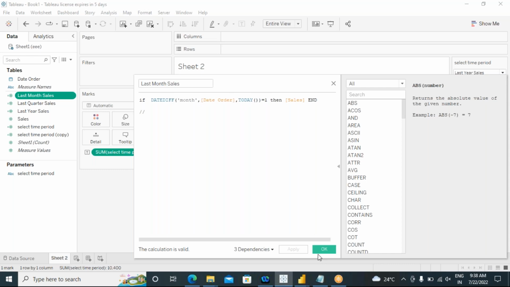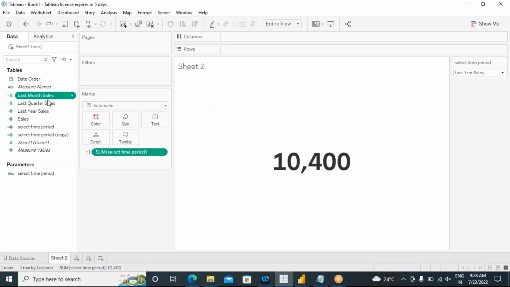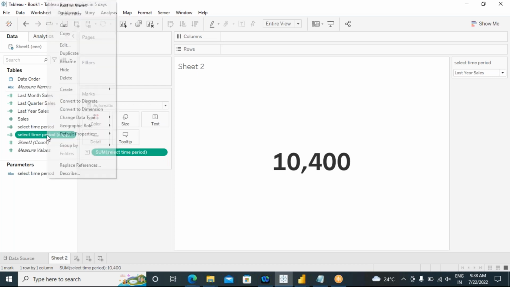Okay. Right. So how can we write the same formula in a single calculation? Okay, so let's do that. We copied it, right? Edit it.